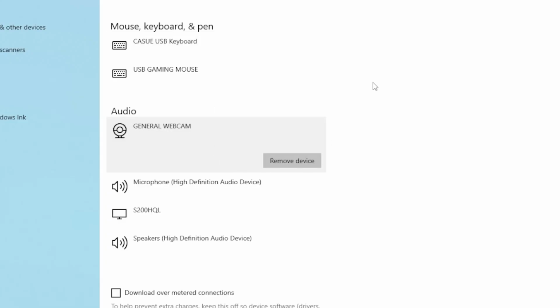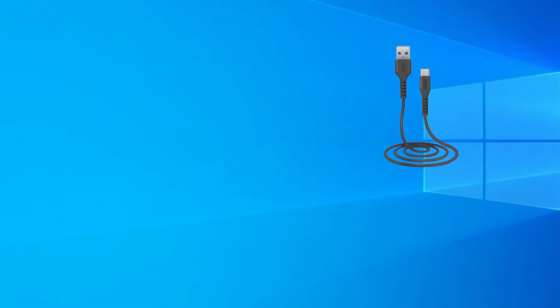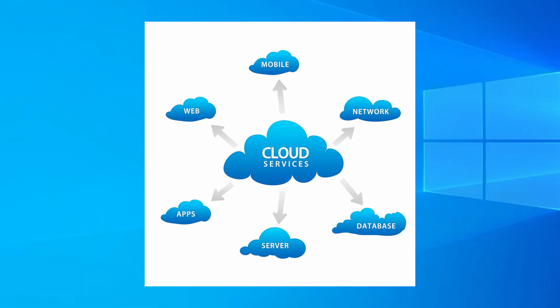And finally, don't forget, Bluetooth can be a little fussy with older devices. If nothing works, try using a USB cable or a cloud service as a temporary workaround while you troubleshoot.